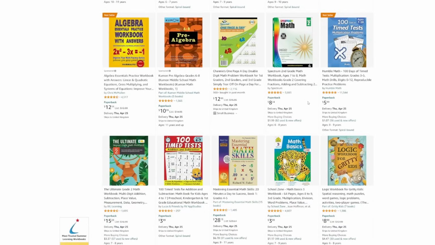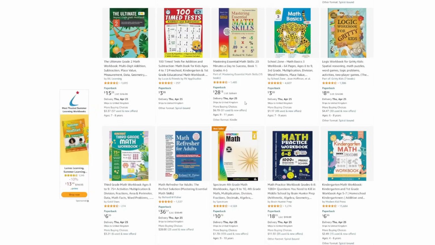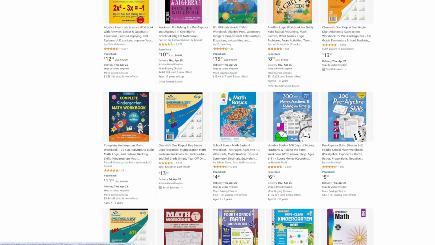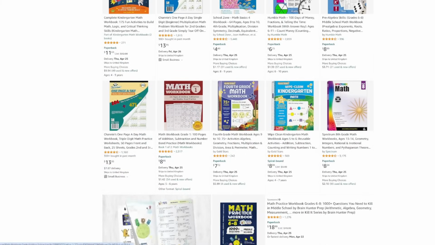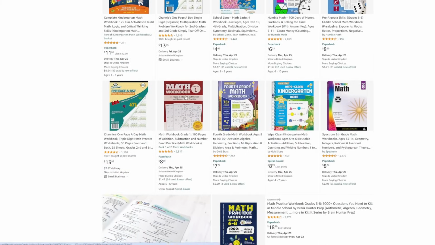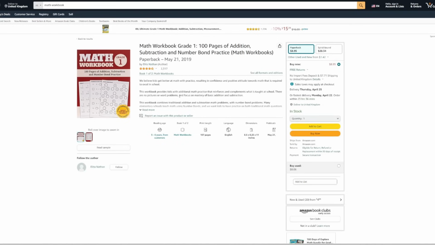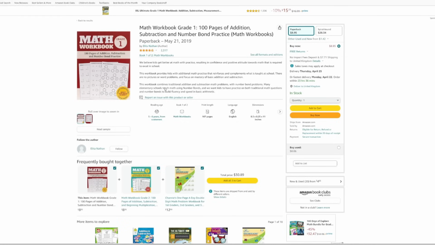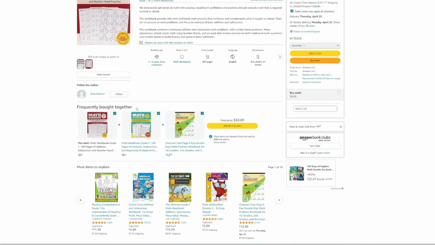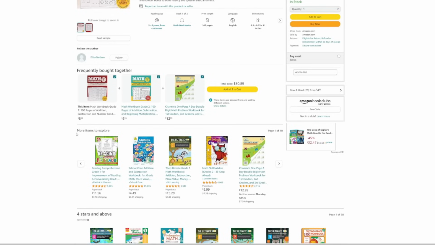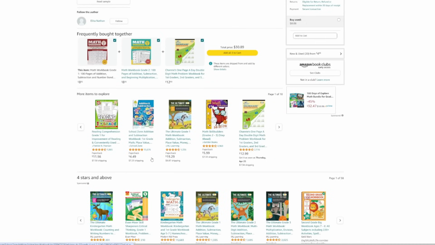Now, once you've got down in your notepad everything that you want from the front pages, what you want to do is start digging a little bit deeper by actually going into the listings themselves. So for example, we're just going to scroll down and come onto, let's say this one here, math workbook for grade 1. We're going to come into this, and I'll do more examples as we go through. We're going to scroll down to the frequently bought together section, and then scroll down again to the more items to explore section. So you can go through all of these carousels to find more niches that you can write down.